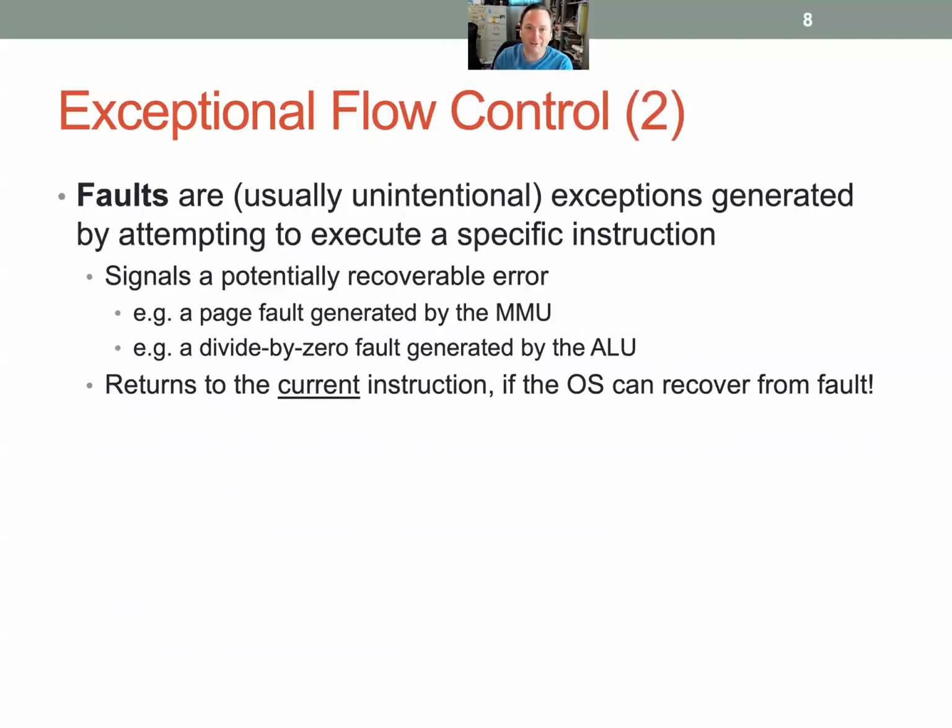Okay, faults. Faults are interesting. They'll be your life in a few projects. They tend to be unintentional, and it's simply the execution of an instruction. There's a failure, but it is potentially recoverable. That's the key phrase here, potentially recoverable. So you have a page fault because a page of memory isn't in physical memory, then you would generate a fault. And then if the OS can resolve it, then it will. And when you return from the fault handler, you end up going back to the same instruction that triggered the fault, because now it may be possible to execute that instruction successfully.